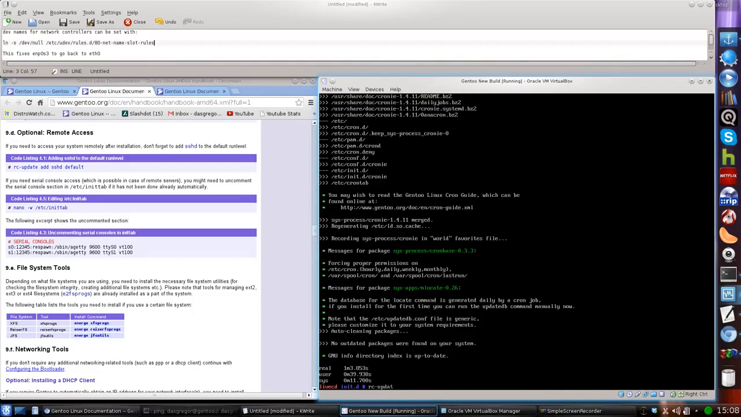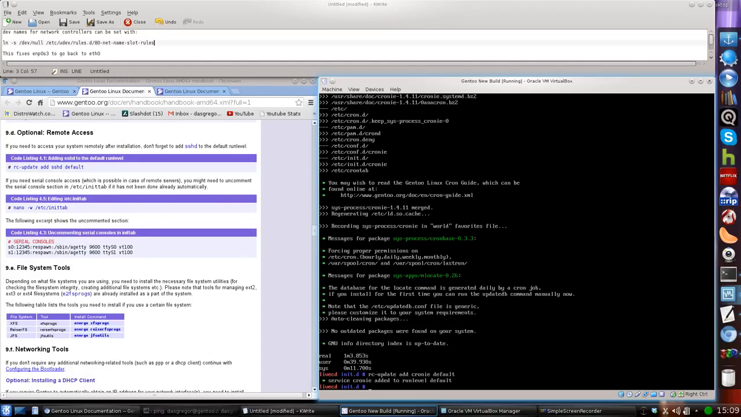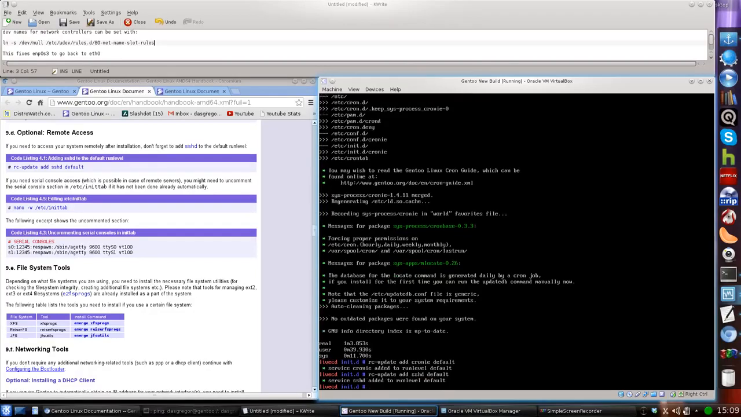So then we do an rc-update on that and add that as well. Add cronie to default. I also like, with the remote access, I was kind of scrolled up a little bit here. We want to go ahead and set up the SSHD, so rc-update add sshd to default, so that will work.